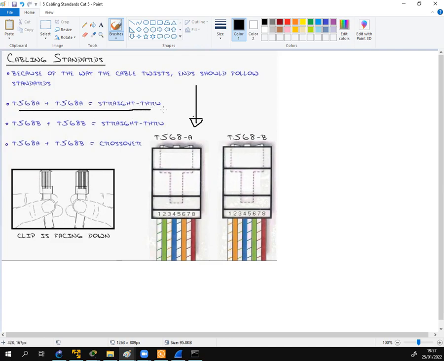So when you have an A on both ends, it's a straight through. When you have a B on both ends, it's a straight through. When you have an A on one end and a B on the other, it's a crossover cable. Depending on the devices that you connect into will dictate whether you need a straight through or a crossover cable. This is old because typically you won't need to do this anymore. Why? Because devices will automatically sense what you're connecting into.